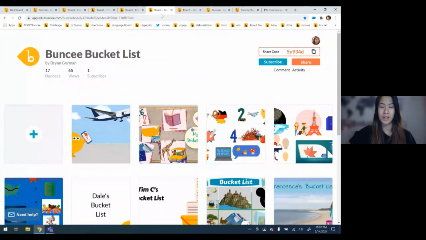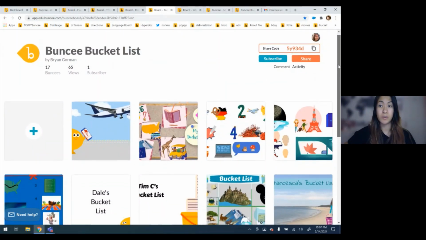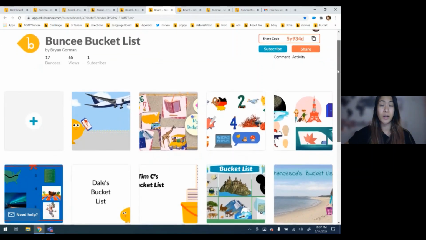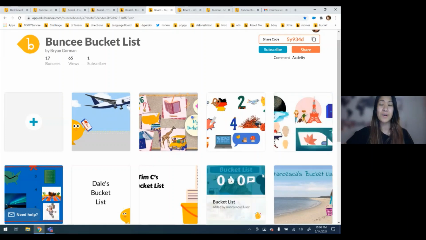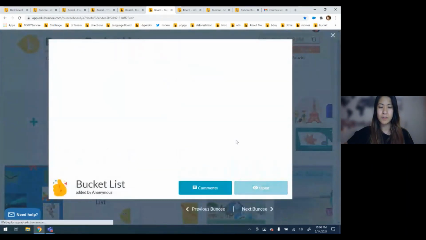Another example of this concept of getting to know one another, that you can use to build a relationship with your kids, is creating a bucket list. So another idea that we've also done here is to have everyone in a class create a bucket list, visualize that on a Buncee, and share it with everyone in the class on a screen share, and have everyone guess what's on people's bucket list. So I'm going to open one right over here.